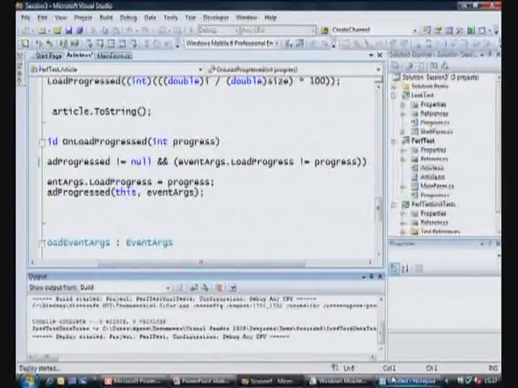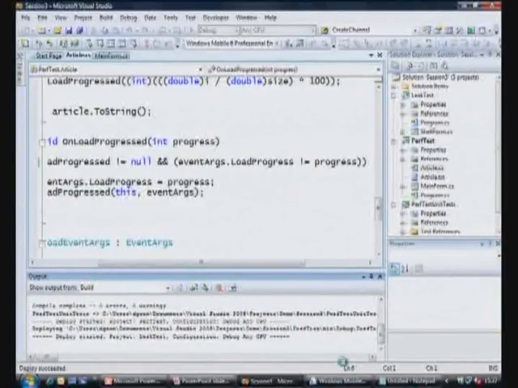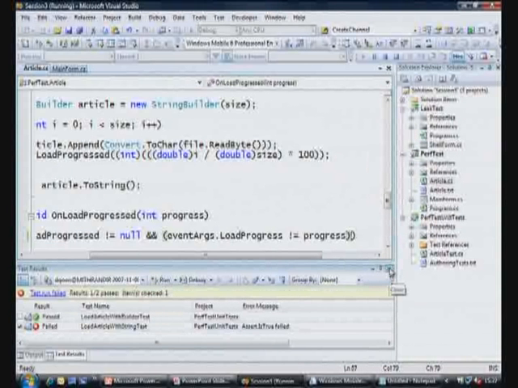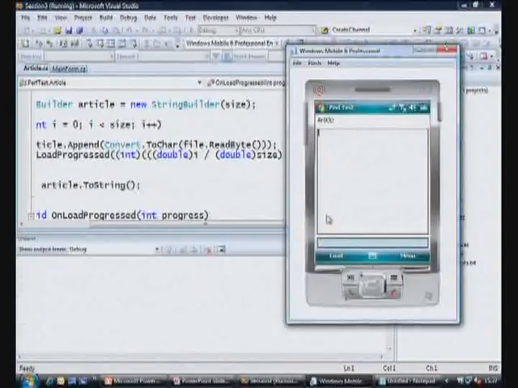Okay, deploy that. So with that little change, I'm going to shut that down. And we want the output window. Let's clear that. And this time, I'm going to load it. And you can see that the performance is much improved.